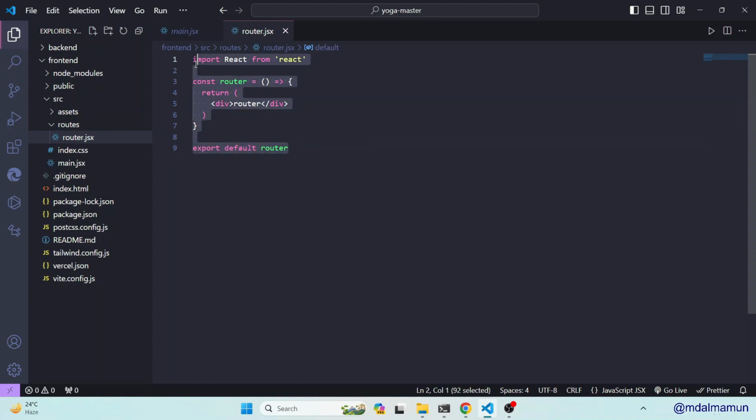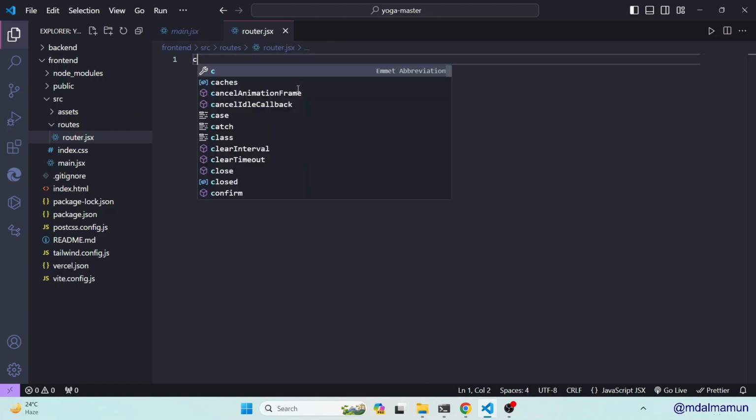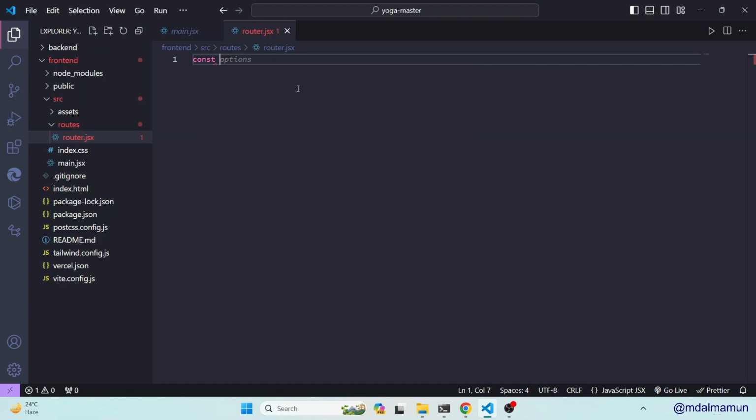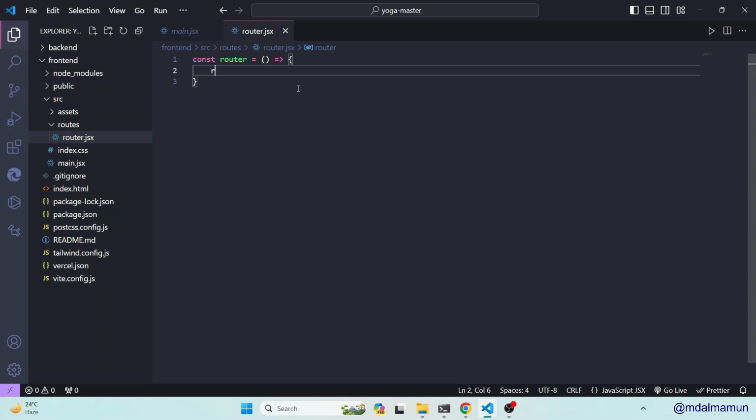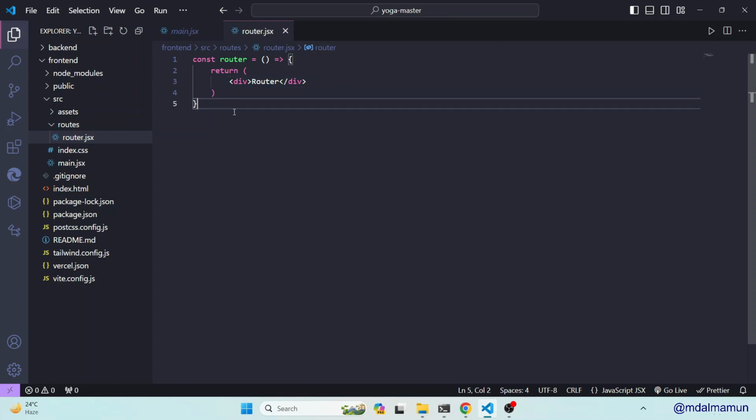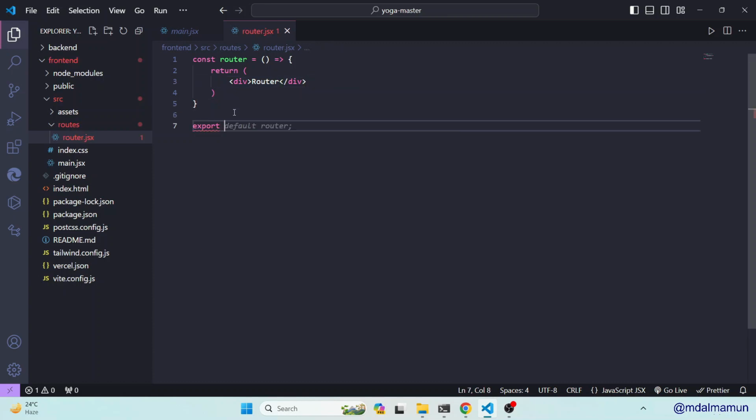But before that let me show you how I do it. You can simply do it this way. You can define a function called router, either an arrow function or a general function, with something like this. We'll return something from here. Maybe we can just return a div that says router, and finally we export default router. So it's a very common structure of a component.